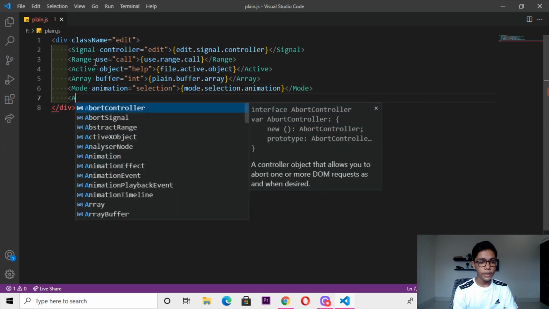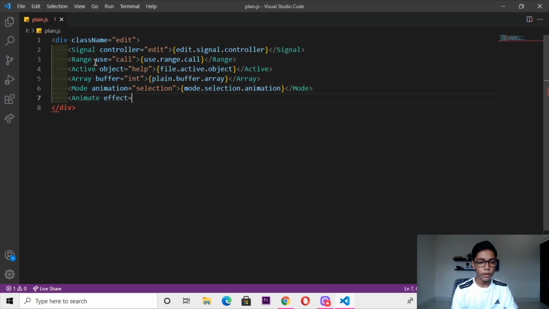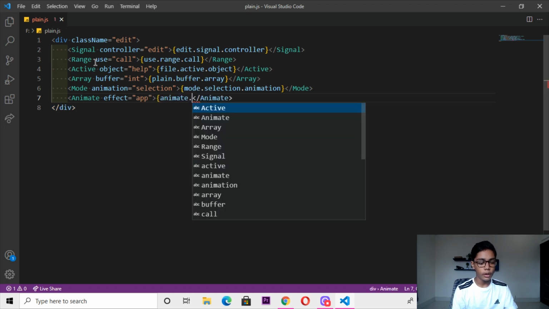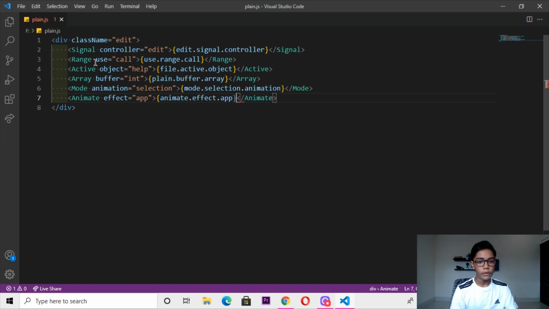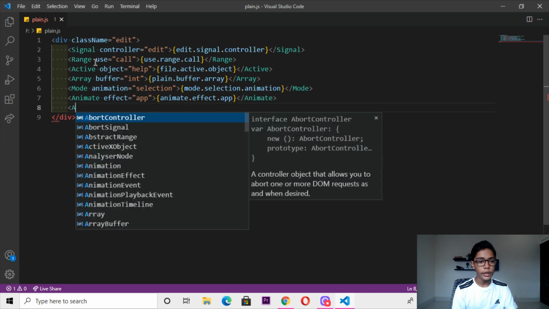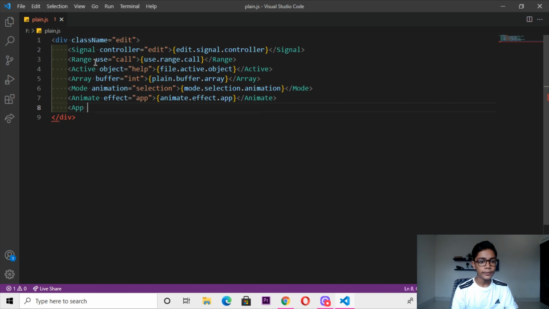Then write a tag which will be like animate effect equals to. Then write add. Here I'll be closing and making animate.effect.add. Close this from here. Then here I'll be moving and writing a tag which will be like app. And then right here a tag which will be like class equals to. Then I will be writing run. There you have to close this. Then move and now close. Then make a curly bracket in which I will be writing run.app dot class. Close now. Okay, close and close this one.